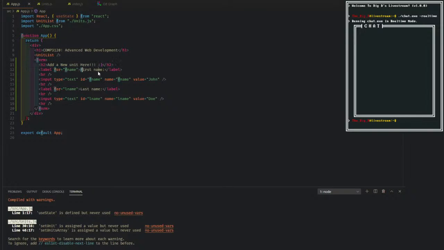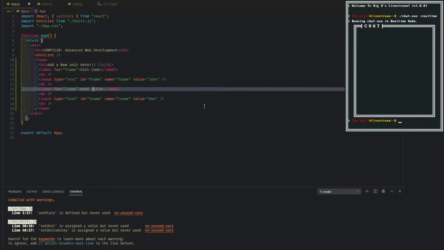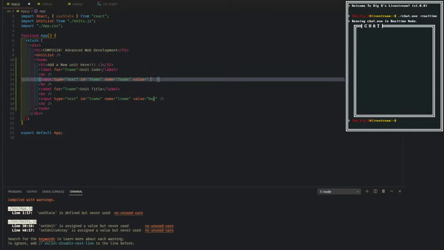And then we move the F around because apparently I can't select the whole bloody text in here. And then we go unit code, not last name, unit title. Okay. And we'll just make the inside empty strings.